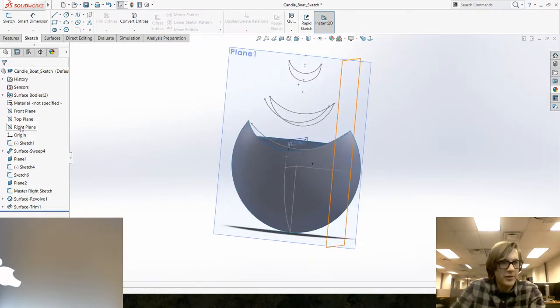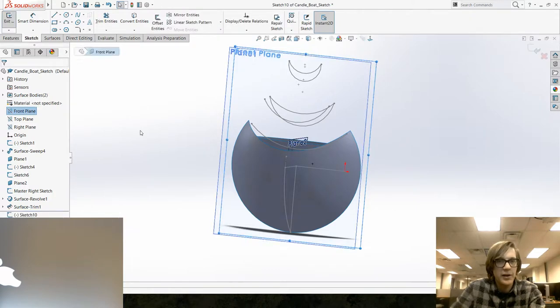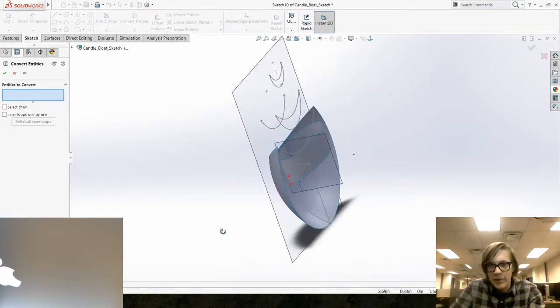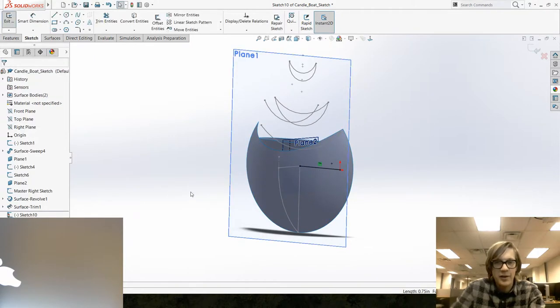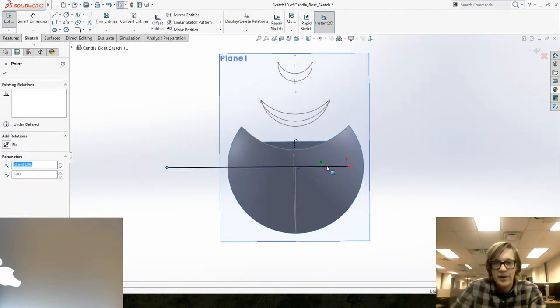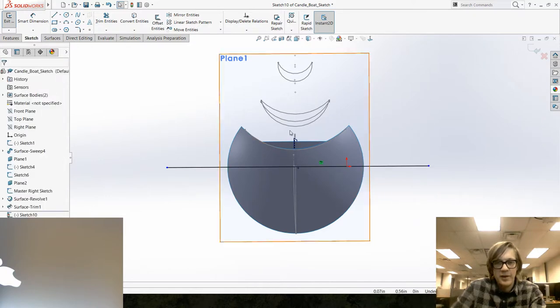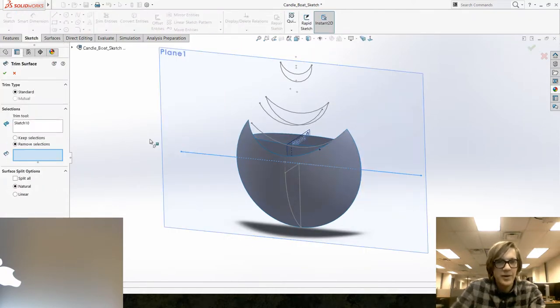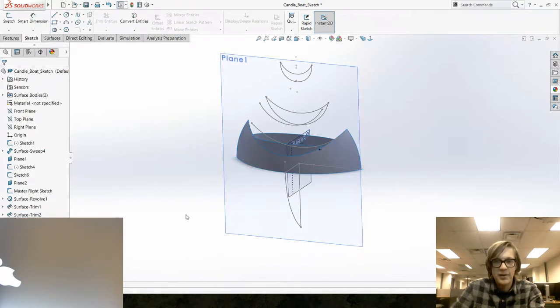The next thing I might want to do is sketch on that front plane again and convert the bottom of your boat. I guess it's here. It's kind of the bottom of your boat. Yep, that works for me. Make sure it's all the way out. Go back to surfaces. Do a trim. My trim tool is the sketch. What am I going to either keep or remove? I'm going to remove this part. Okay.